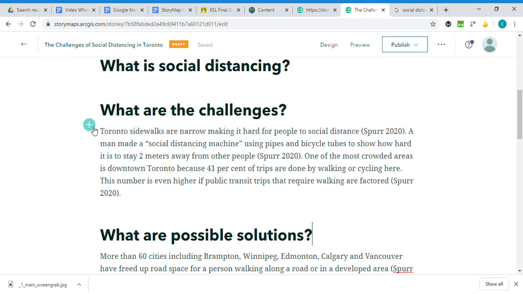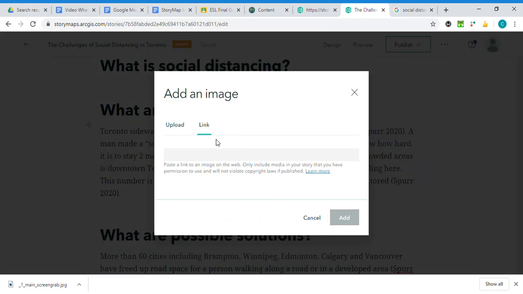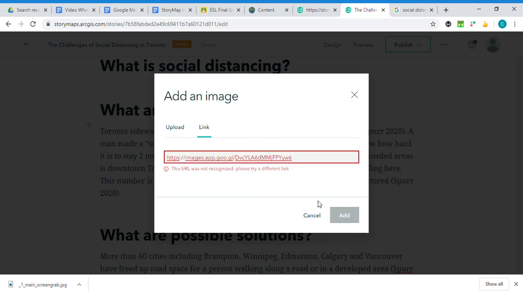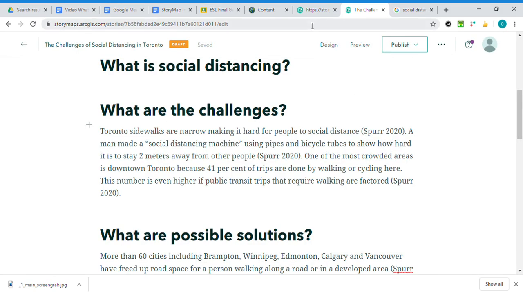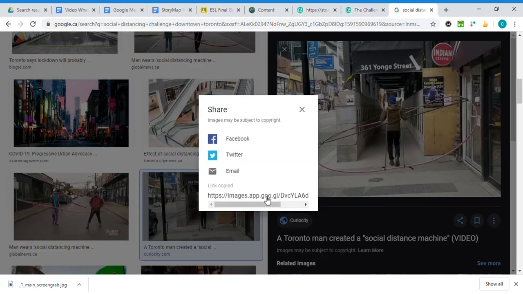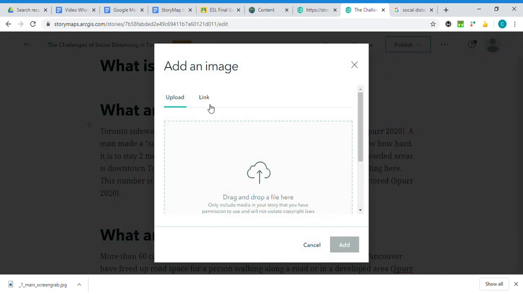Again, if I want to add a picture, I can add it anywhere I want. I'm going to add it here, image, and I'm going to put that link here. Paste it in. And it's going to give me this photo. Why are you being difficult? Okay, hold on. Let's see what's going on here. We're going to copy the link. Copy link. Put it into here. And link.